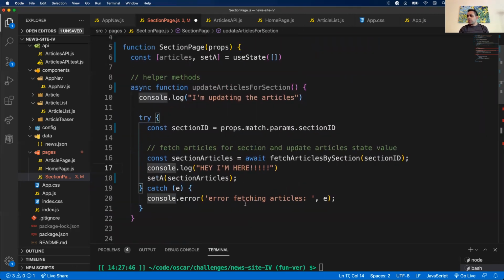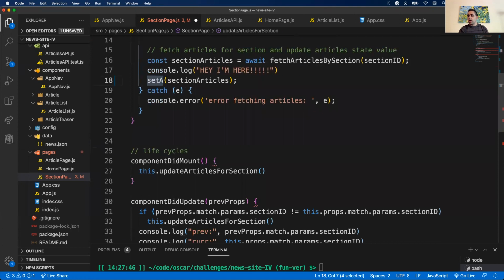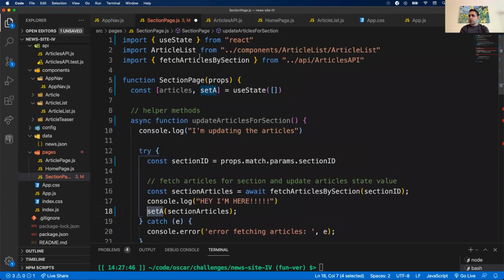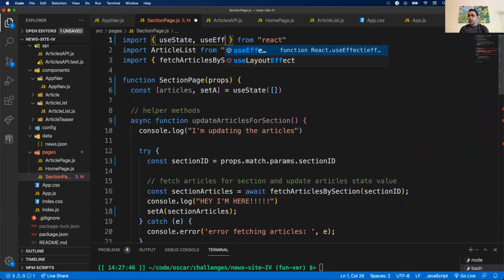Okay, I don't think I missed anything there. Got rid of the this items and then calling the appropriate setter. So it looks good. All right, life cycles. This is the hardest part of going to function-based components: we have to use something called useEffect.